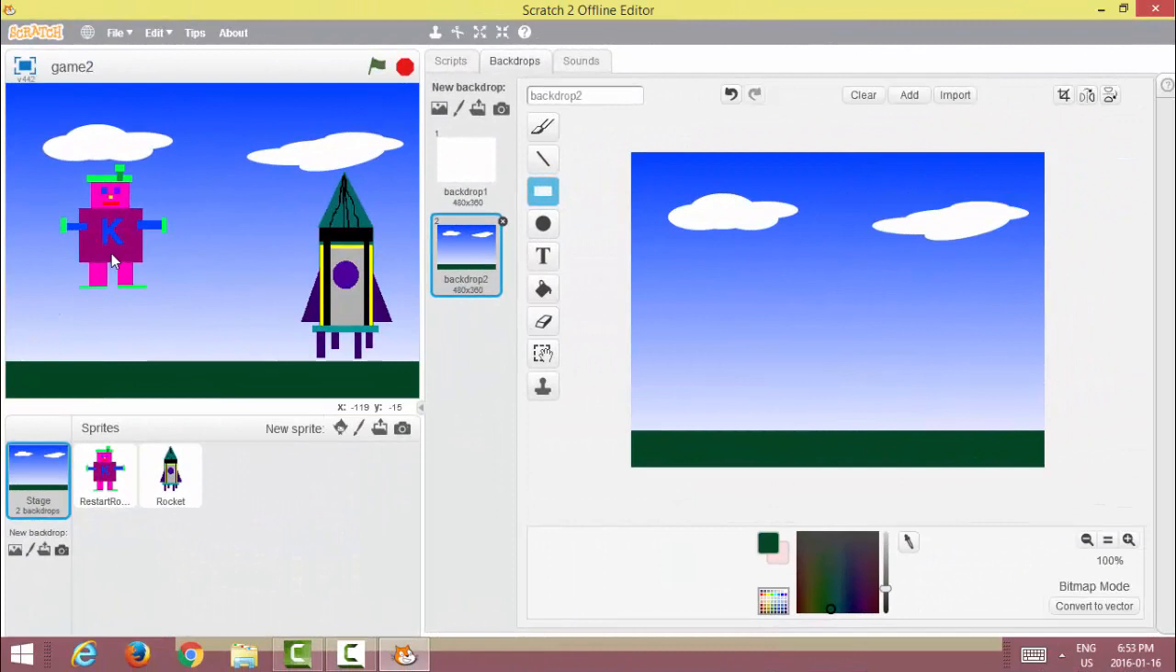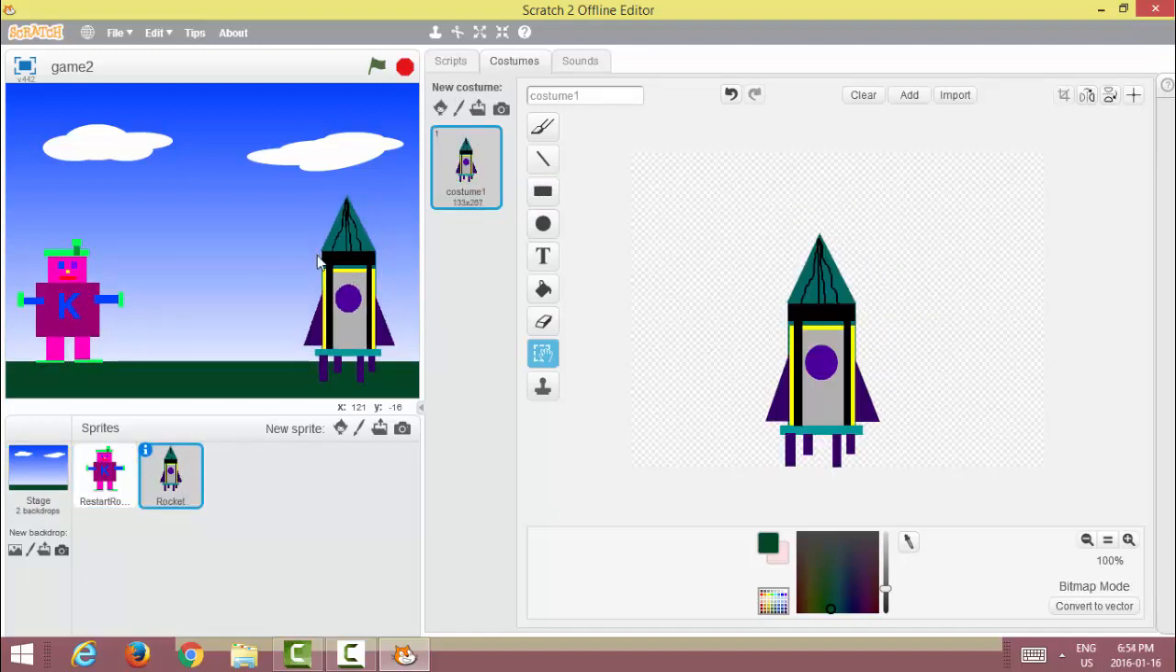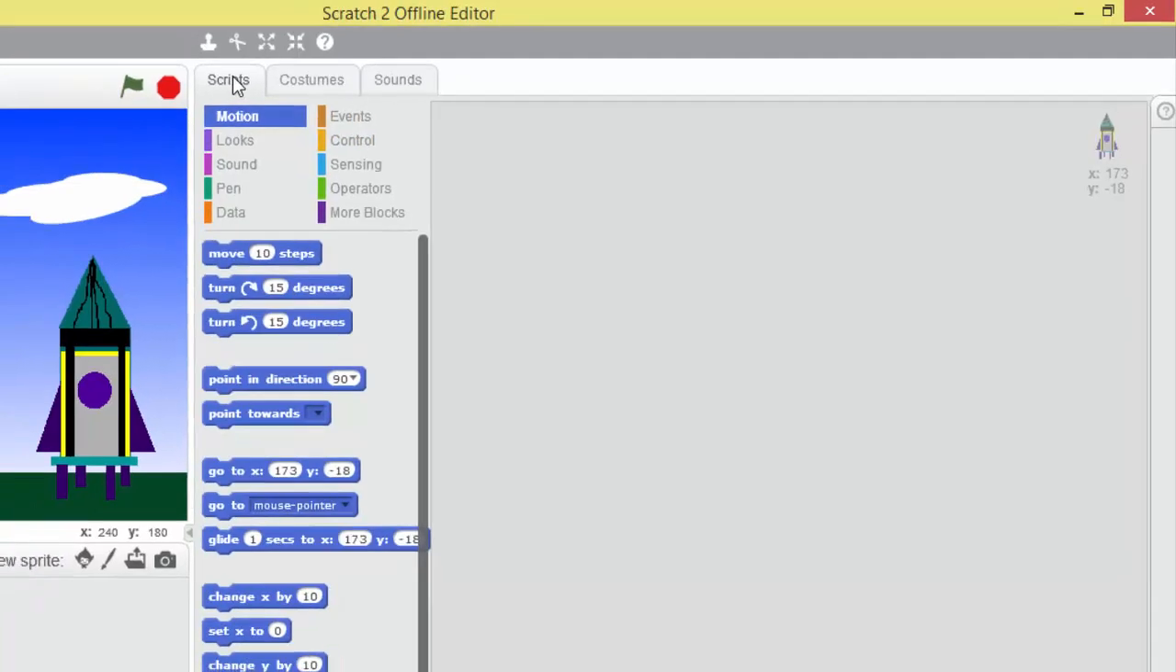Let's go over to our game stage now. We want to click and bring our robot down, so our robot's actually walking on the ground. We want to bring our rocket ship down. And now we're ready to start building our game. We have a couple of characters and a nice backdrop. So let's look at our tabs across the top. We again have the sounds, costumes, and scripts. We're going to go back to scripts.